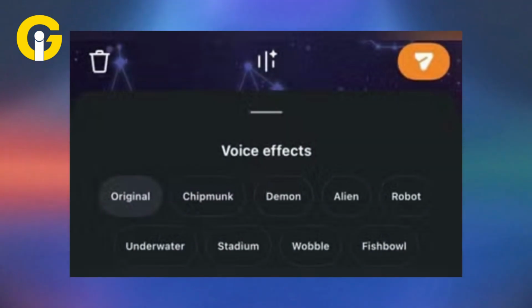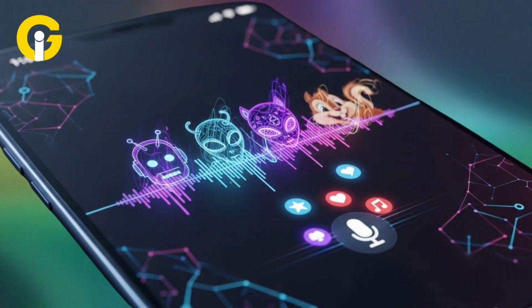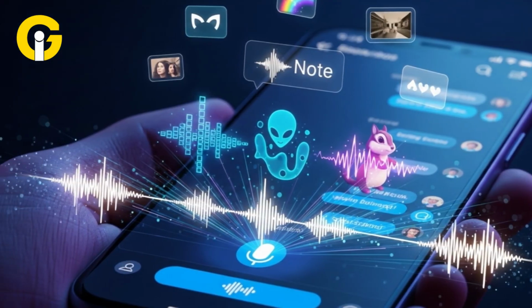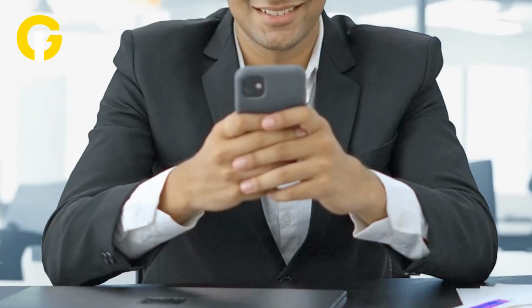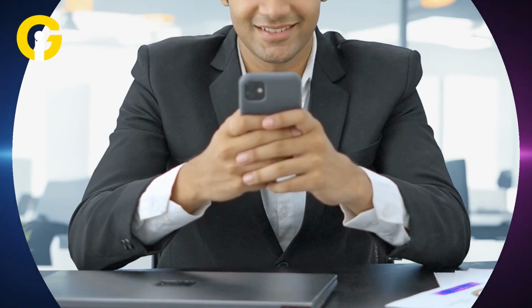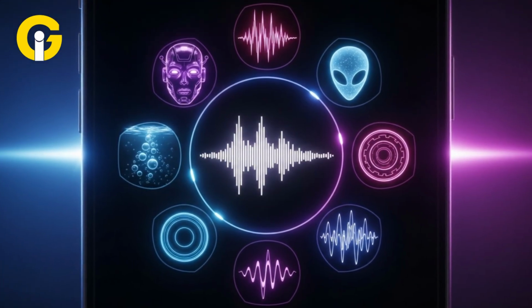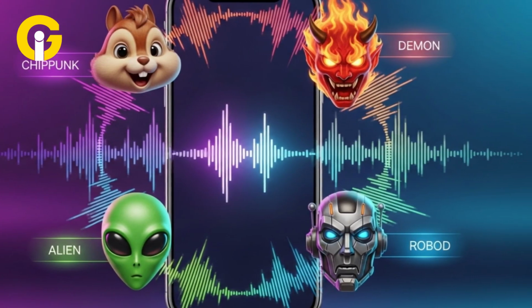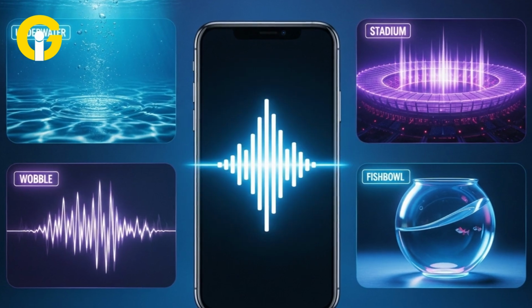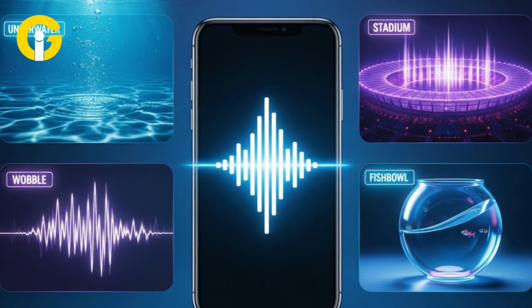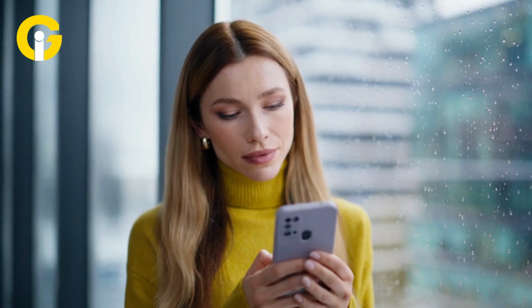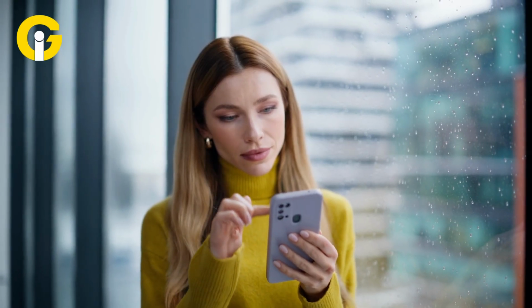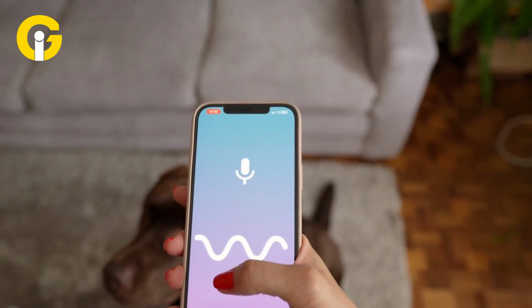Instagram has officially launched a new feature named AI Voice Effect in DMs, allowing users to add filters to their voice notes. Instagram said its users can add filters to their voice notes while sending them to others on the platform. Users can select from a list of 8 AI voice effects, including chipmunk, demon, alien, robot, underwater, stadium, wobble, and fishbowl. Moreover, the company allows users to switch back to the unadulterated version of the voice note by clicking on the original button.